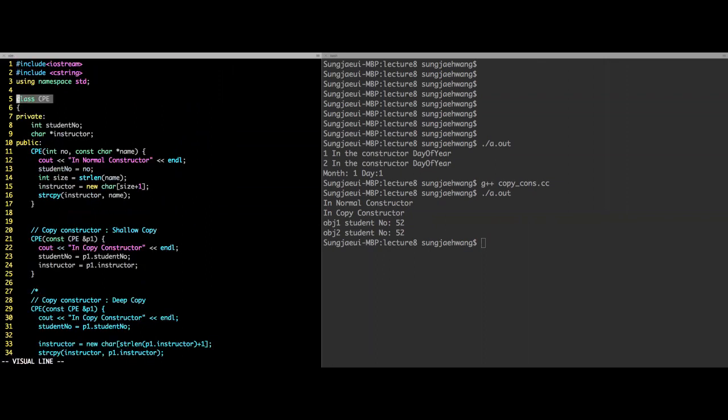Okay, so here we also have a class named CP. Now this class has two member variables. One is an int type member variable, student number, and another one is a character pointer, which is the instructor. And we have one constructor which receives two arguments. Using these arguments, we use the first argument to set the student number, and we use the second argument to set the instructor member variable, like this one.